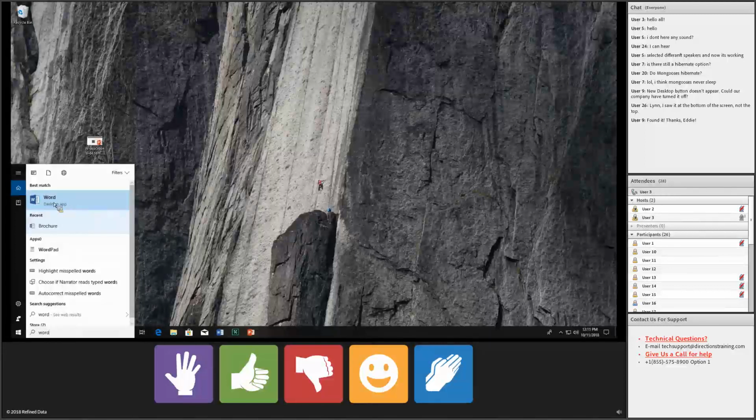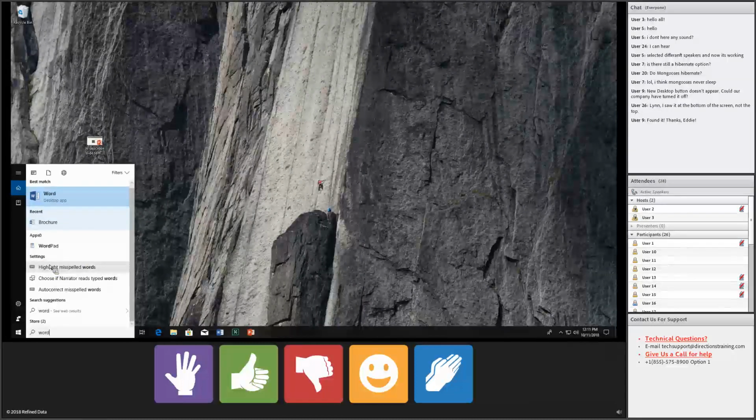I didn't even get a chance to finish typing, and it literally found all of these options for Word. It's saying the best match on my computer is the Word desktop application. I have a Word document I was recently in. I also have WordPad on my computer. And under settings, there are settings to highlight misspelled words, choose if Narrator reads typed words, and autocorrect misspelled words. So that's even settings that have to do with the word Word.